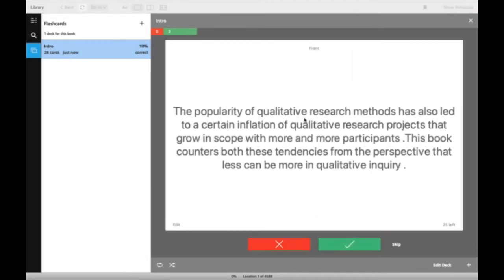The popularity of qualitative research methods has also led to a certain inflation of qualitative research projects that grow in scope with more and more participants. This book counters both these tendencies from the perspective that less can be more in qualitative inquiry.